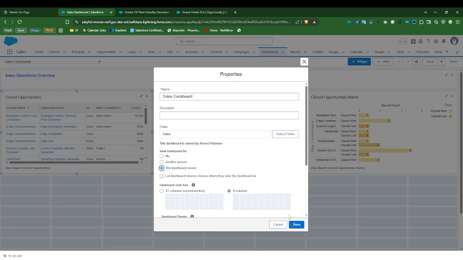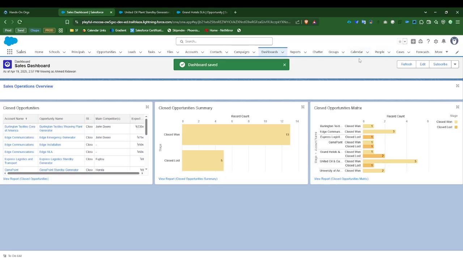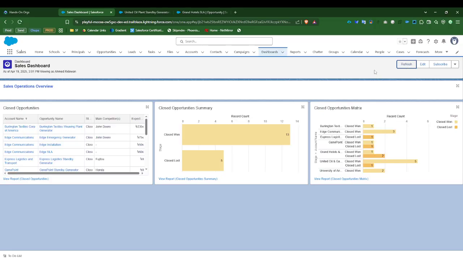Select this option and click the done button, the save button, and then save and done. And then again click the refresh button. There is a limit on how often you can refresh. If I click again, I won't be able to refresh for another minute. So in each minute you can refresh only once. I selected the dashboard viewer, so whoever the user logged in, he'll be able to see their separate set of data.